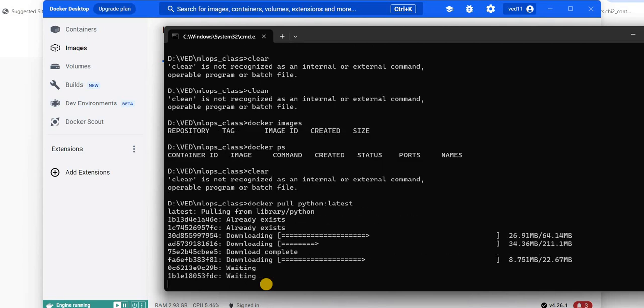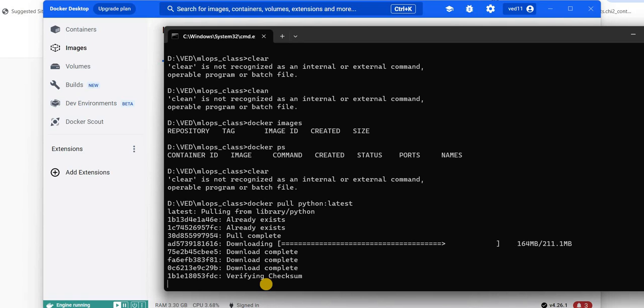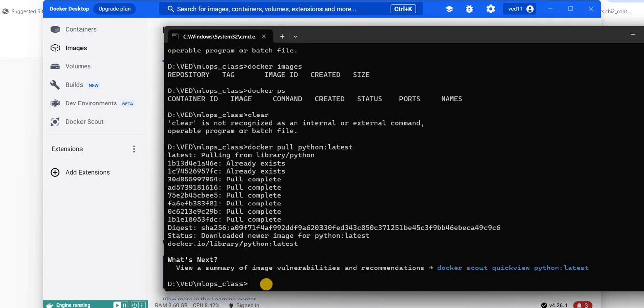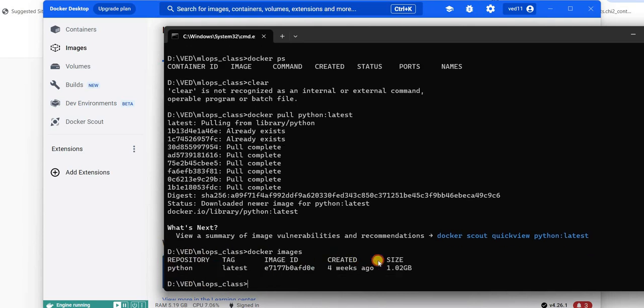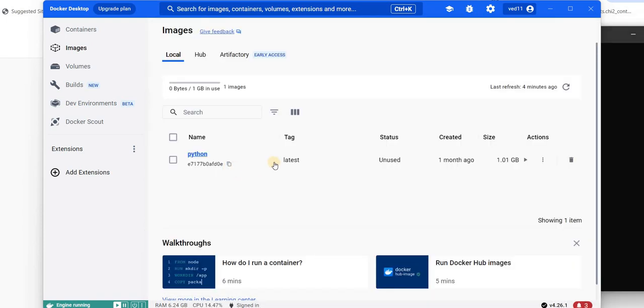See, this is just pulling the image. It will take 2-3 minutes, it depends on the internet speed. Okay, now it's done. Now if I run docker images here, it will tell you, yes, you have a 1.2 GB image for the docker, for the python. And if I go to my application here, see this python, it is saying 1.1 GB.